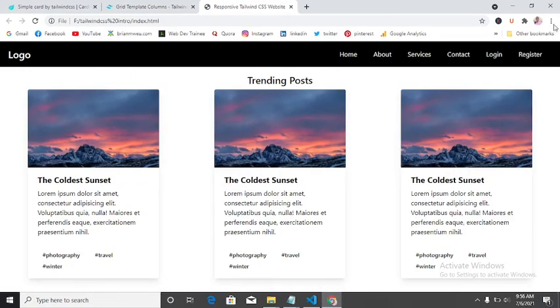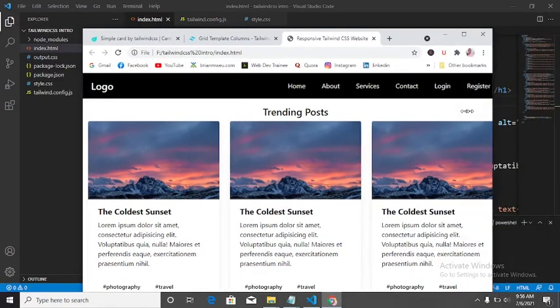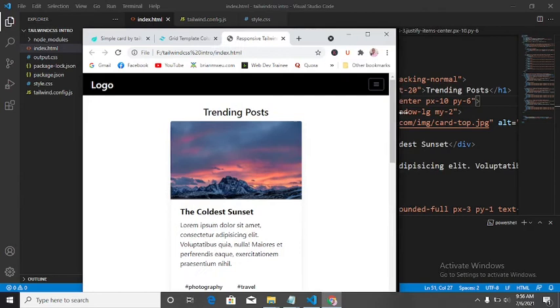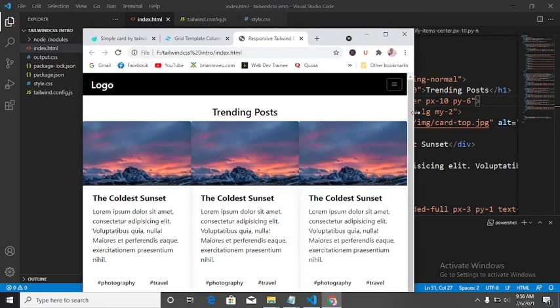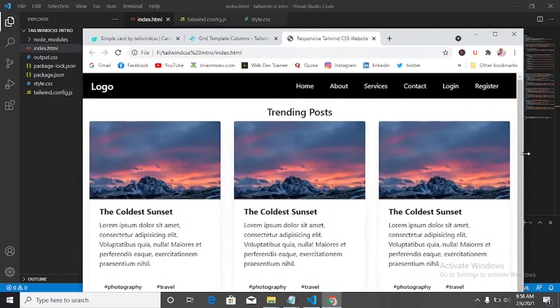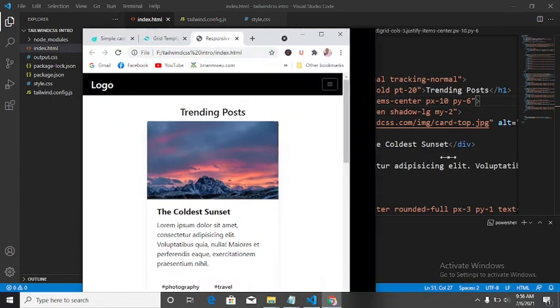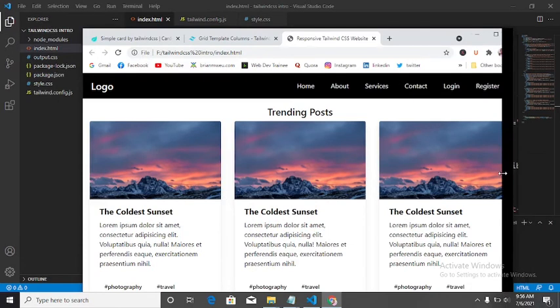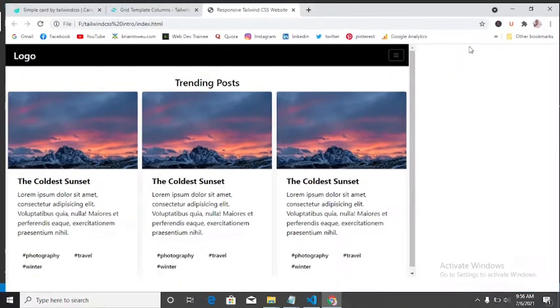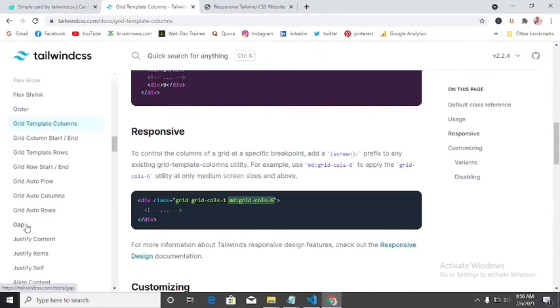Now let's see at particular breakpoints or particular screens. As you can see, when we reach this particular screen size, they are stacked within each other, and even as we move along, they are still stacked over each other. We do not need them to appear this way. So I'm going to add something we call gap within Tailwind CSS, and you can still explore more on it.